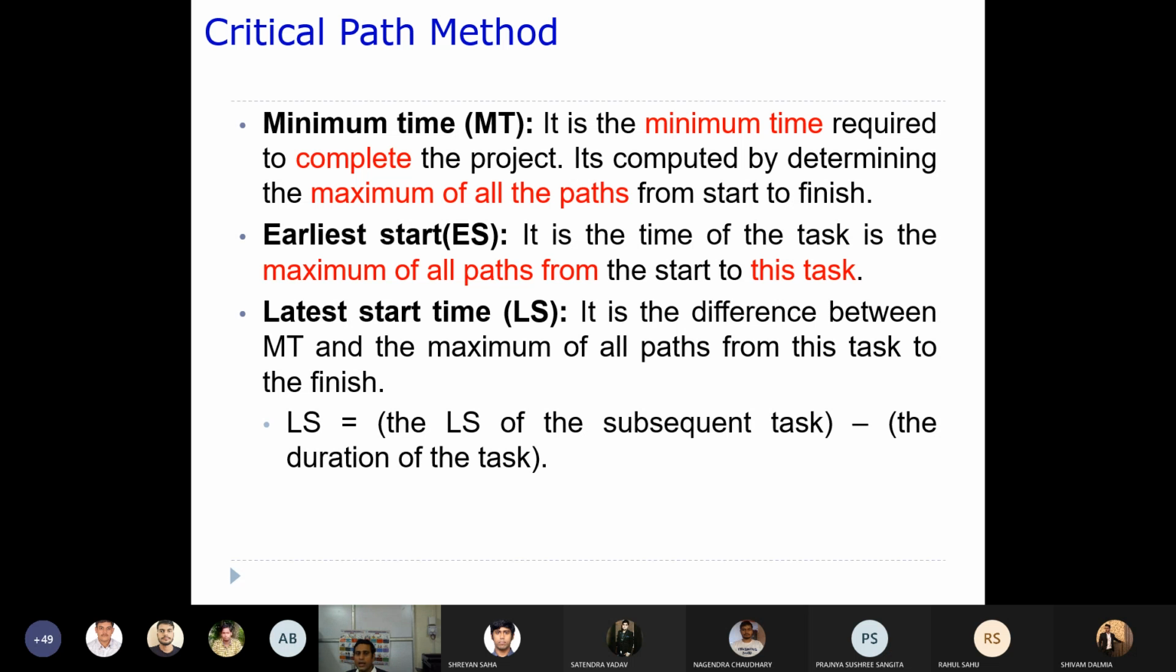Similarly, you can have a latest start also: how late you can start your activity.